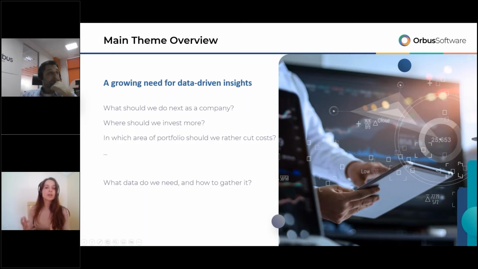We recognize that in today's data-driven environment, there is a widely known hunger for insights. So what should we do next as a company, where should we be investing, in which areas of our portfolio should we rather cut costs, and so on. And in any business, large or small, there is always a C-suite or stakeholders that constantly need to take decisions. And they need the right data in the right form at the right time, preferably, to guide them in the decision making.